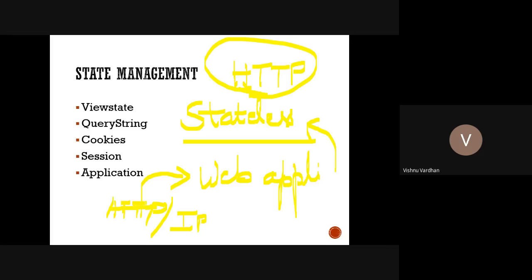As the web applications are stateless, sometimes we come across some limitations also. So what are the limitations? Let me give an example. As HTTP is stateless, what is the problem? Suppose a user is logged into Facebook, and when the first request came, you gave the login name and password, you matched them, and you confirmed that yes, he is an authenticated user.